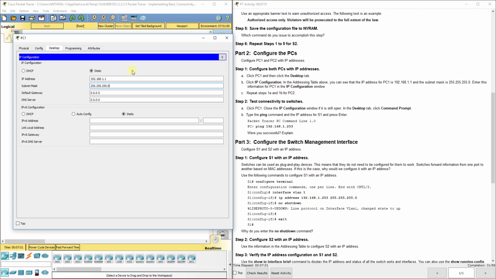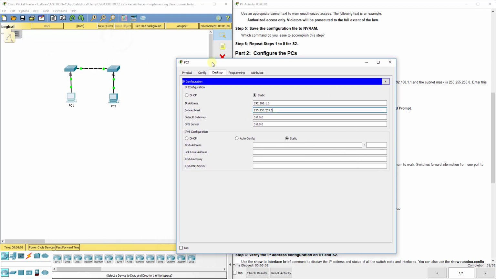Now it says we want to repeat steps 1A and 1B for PC2. We do not have a default gateway here because we have not involved a router. If you look at our topology, or our layout of devices, we just have a PC, a switch, and a PC. If we were to involve a router here and have two different networks, then we would need a default gateway. But that is a little bit later, in a couple more chapters.